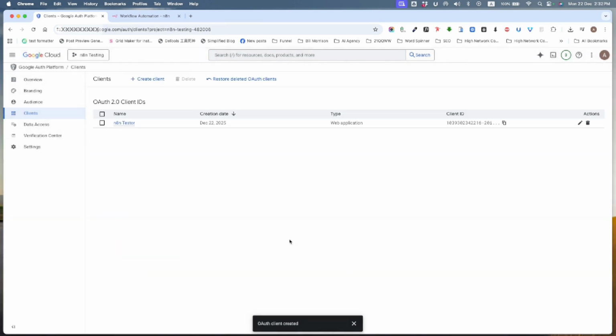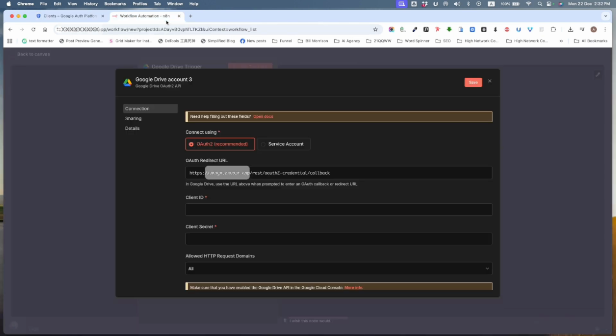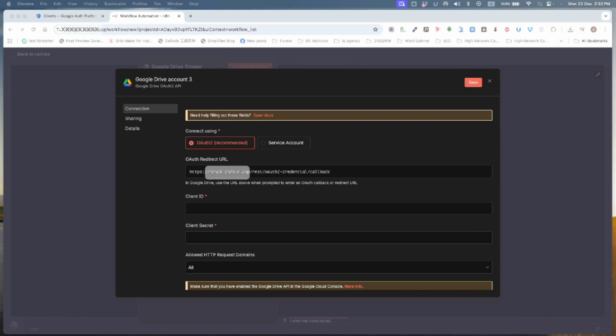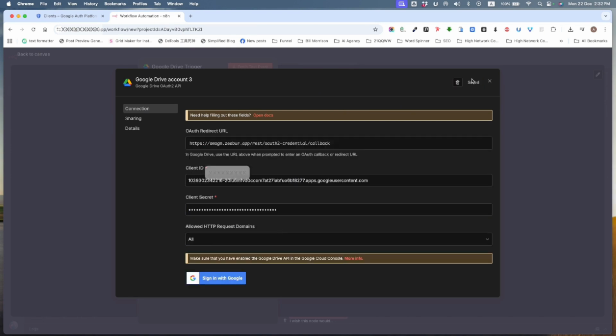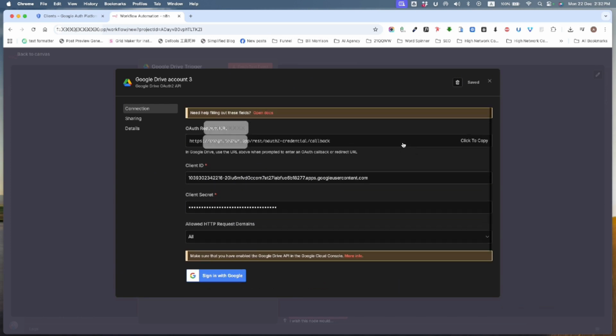Okay, now we've created the OAuth 2.0 client ID. So let's come here. We'll enter the client ID from just now and the client secret from earlier. Paste them in. Okay, then we save. Now we've successfully saved the Google credentials, but before we can proceed, we still need to log in with a Google account. Let's change this name a bit and set it as the ID.